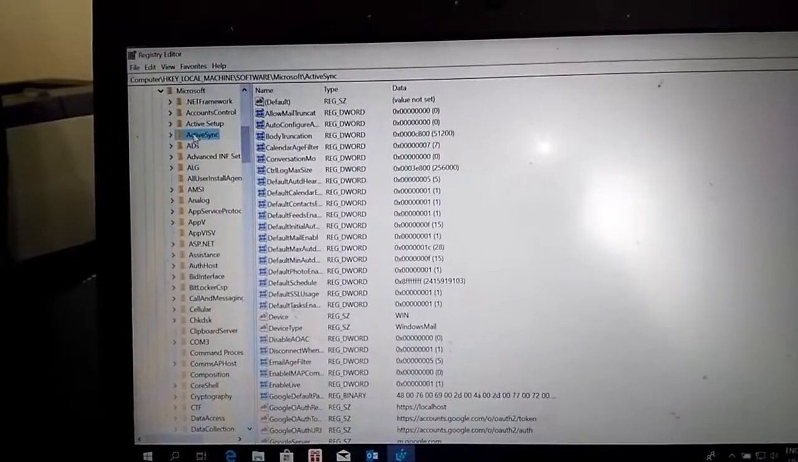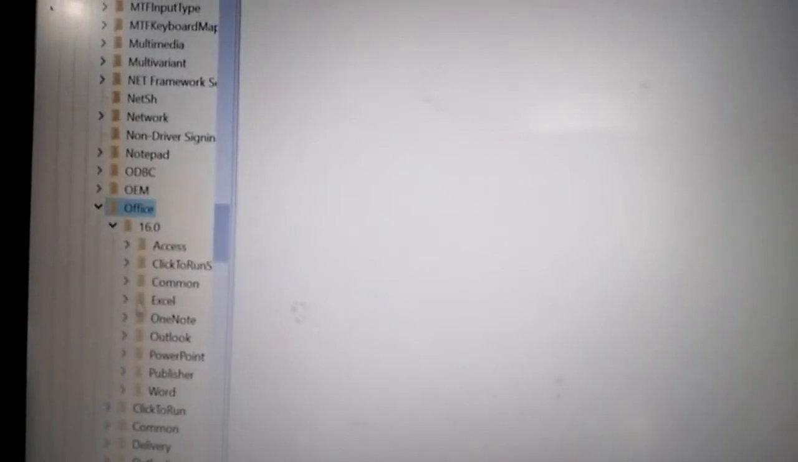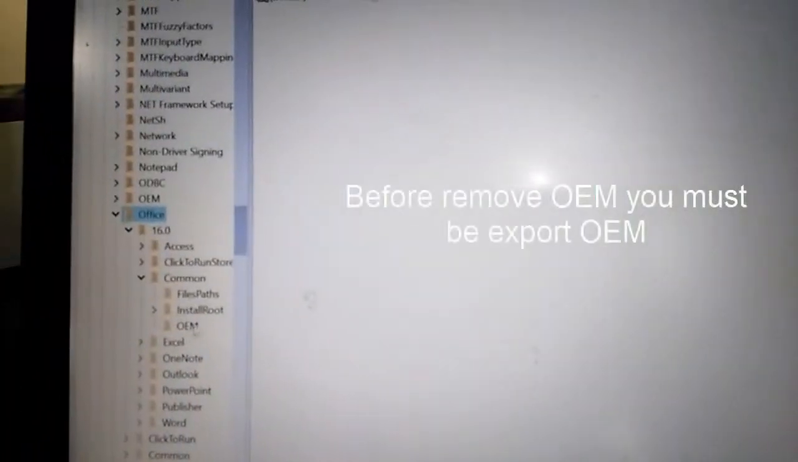And inside of Microsoft you can look for Office, press O. You can see here this is the Office 2016 common and OEM.